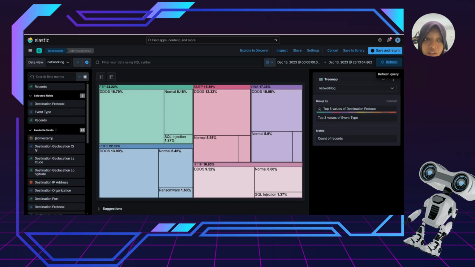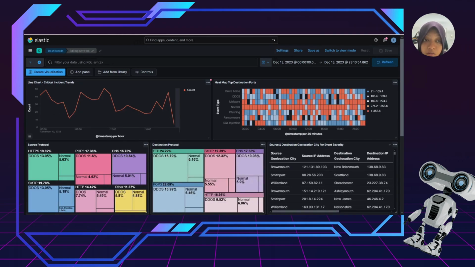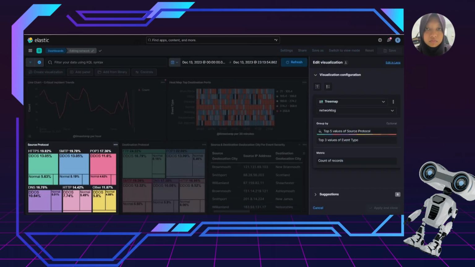So it is grouped by the destination protocol and event type as the fields for bucket aggregation. And the metric that I use is count to represent the proportion of event records. Next, we will go to the source protocol. I will edit the visualization in Lens as usual.